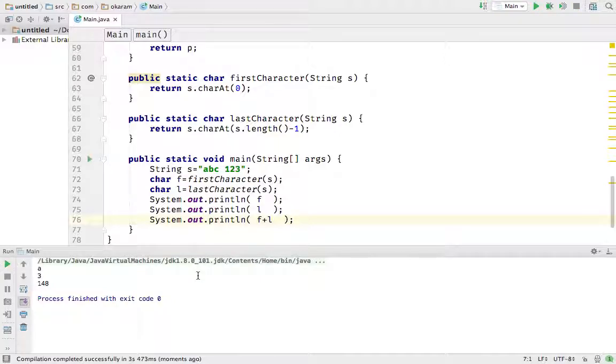It printed 148. It did the addition as integers, right? Your characters are really just integers. Computers don't really know about letters. They just deal with numbers. And so somebody just came and said, oh, A is 65, B is 66, C is 67, or something like that.